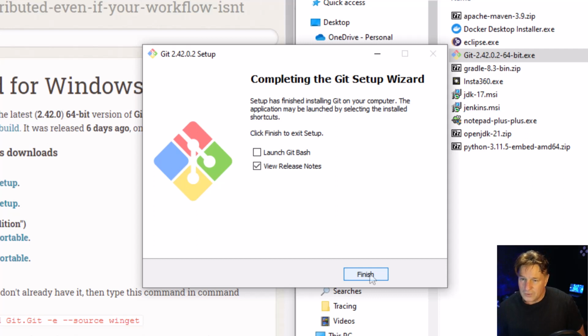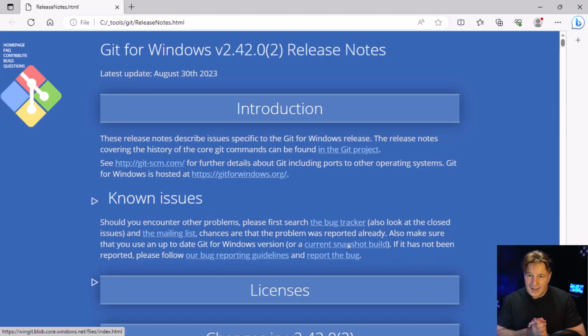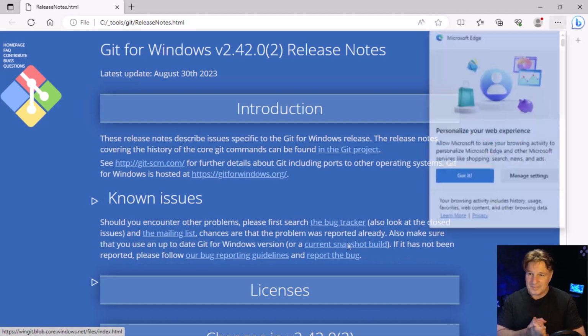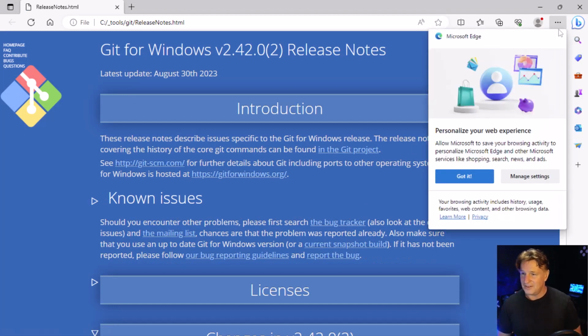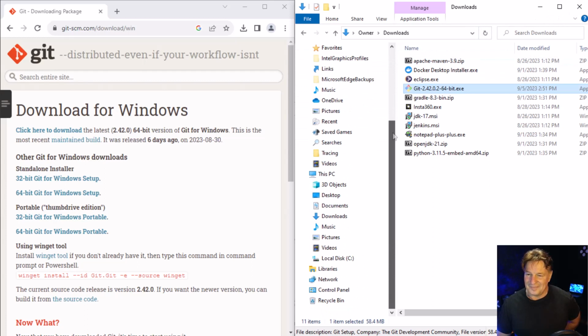So do you want to launch Git Bash? I'm going to say no for now. But if you're going to be doing some work with Git, you're probably going to want to get familiar with Git Bash. We'll bring that up in just a second. But I'm going to click Finish there. Git comes up, gives me some release notes. That all looks good to me. I'll close that window. I don't know why Edge came up there because I thought Chrome was my default browser, but there you go. Okay, so what's next?